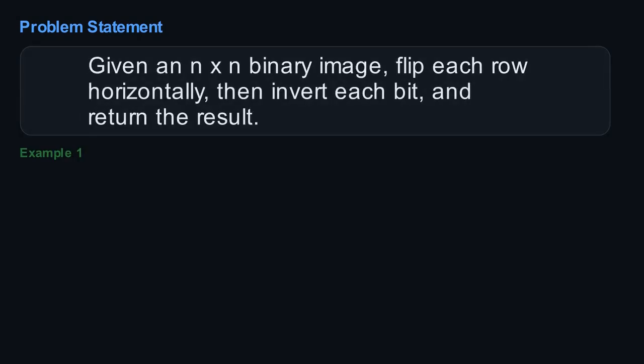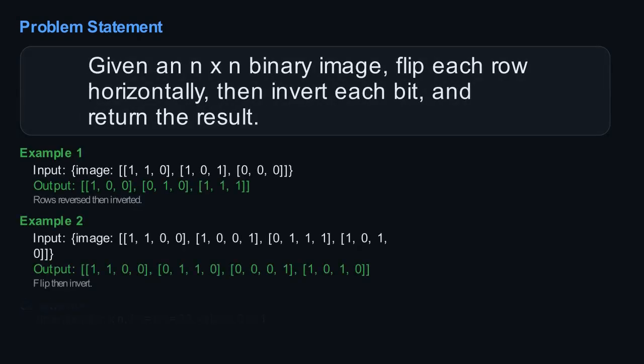Alright, let's dive into the problem statement. We're given a square image, which is represented as a two-dimensional grid of numbers. Think of it like a spreadsheet, where each cell contains either a 0 or a 1. These zeros and ones represent pixels. A 1 might be a white pixel, and a 0 might be a black pixel. So, our input is essentially a grid of binary numbers, meaning only zeros and ones.